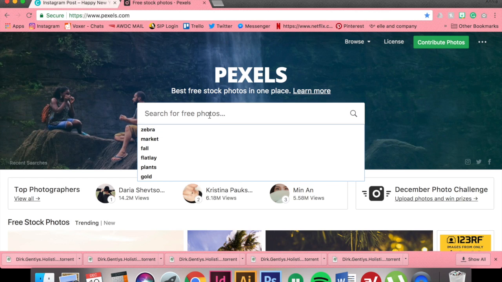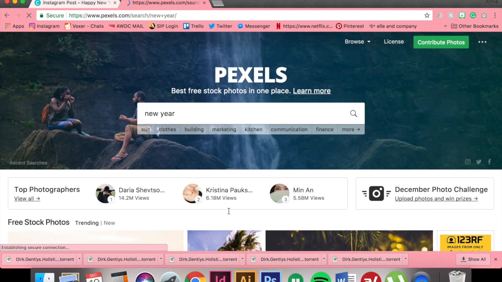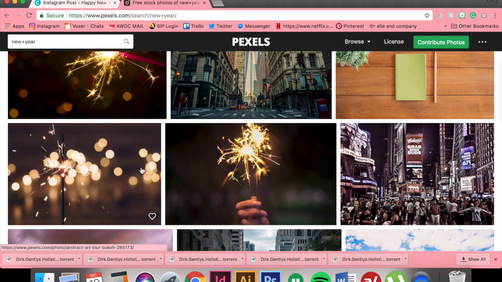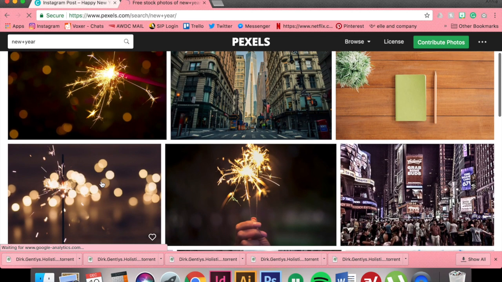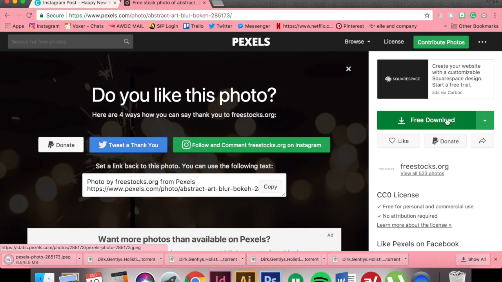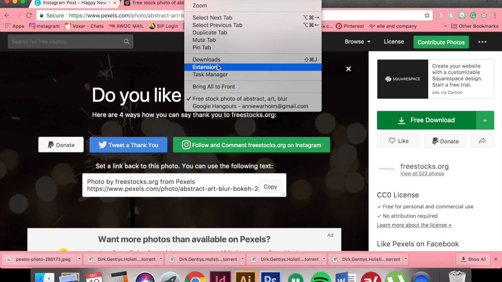So if I wanted to, I could search New Year and come up with some really beautiful photos. If I wanted to use it, I could select the photo, hit free download, and that's going to download to wherever my photos are stored. Make a note of where your browser keeps photos that it's downloaded, or in most browsers you can go Window, Downloads.